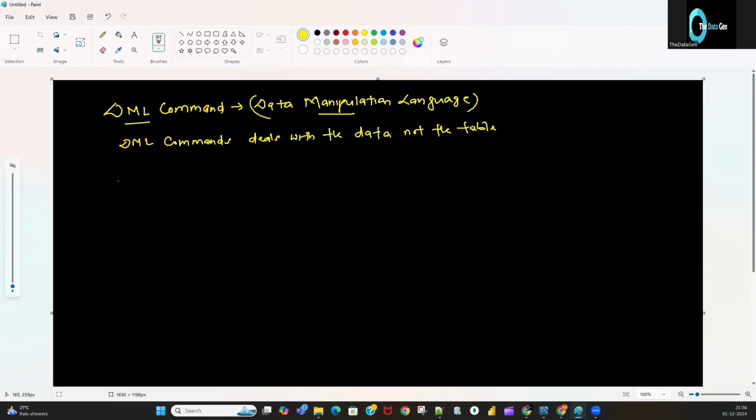So what are the DML commands we have? First we have the insert command. With the help of the insert command, we can insert records into the table. You can insert a single record also. So the insert command is used to insert the data into the table.